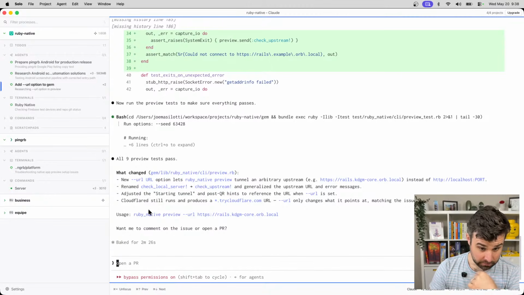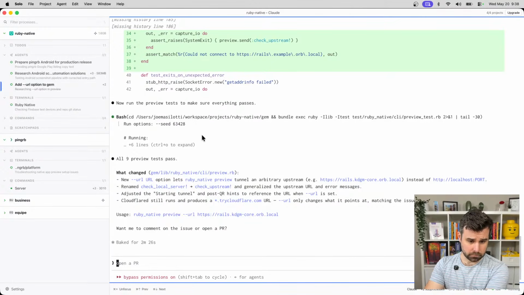Okay. Cloudflare still runs and produces a star URL. The URL only changes what it points at. Matches the issue's work. I don't understand that.